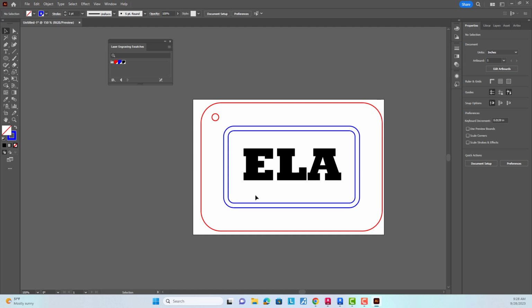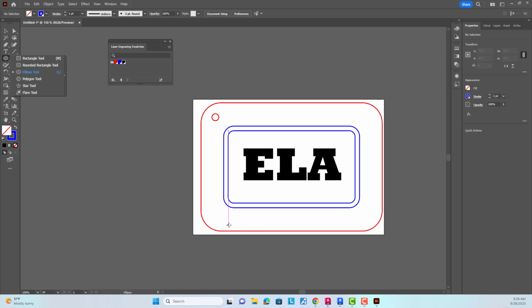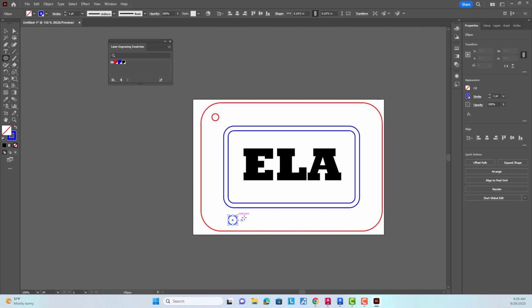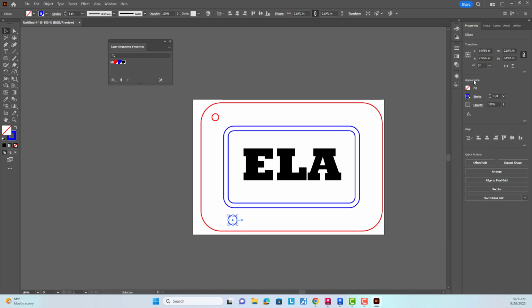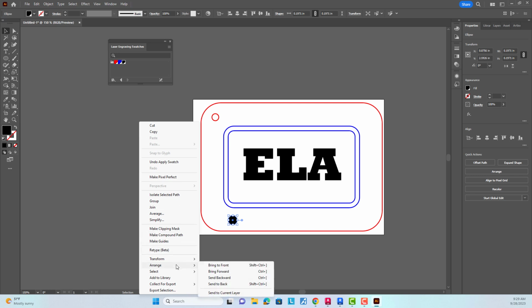And maybe for fun I just do something like this, where I'm going to do no stroke on this one, but I'm going to make the fill this black. And I'm just going to right click with that selected.